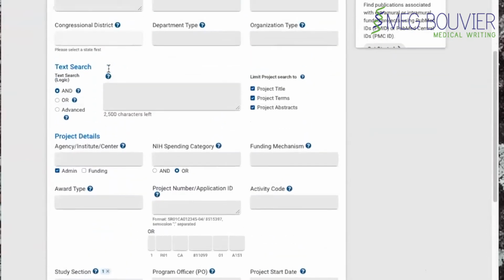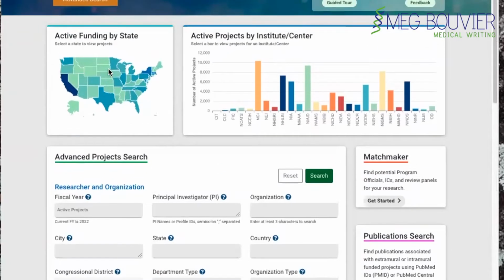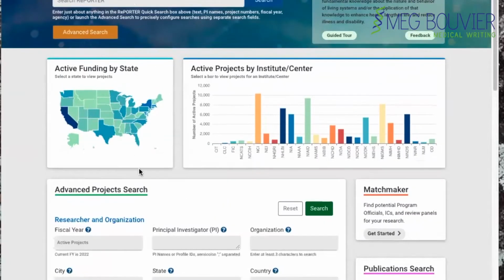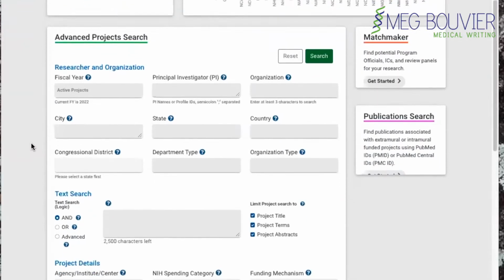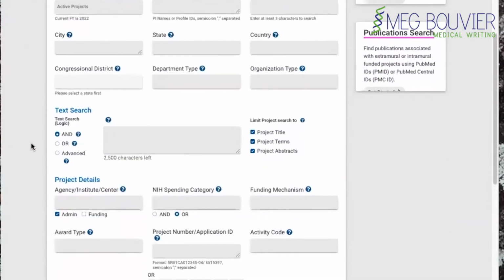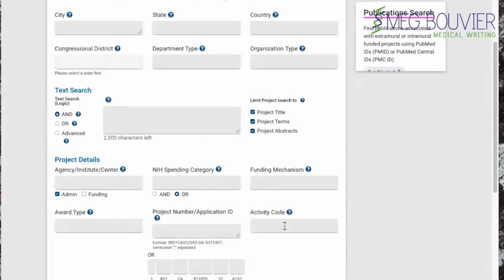So going back to that expanded search window, this was the original window that we had, and then I opened the expanded search window. One of my favorite things to do here: you can limit your search by R01s. You can limit it by institute if you already know what your institute is. This is where you put the R01 term in. This is where you put your PubMed style search terms.